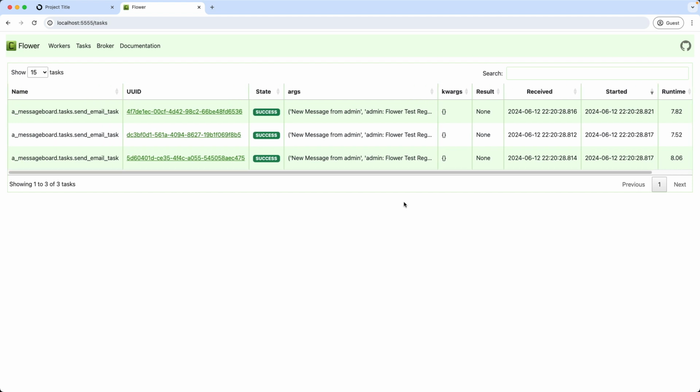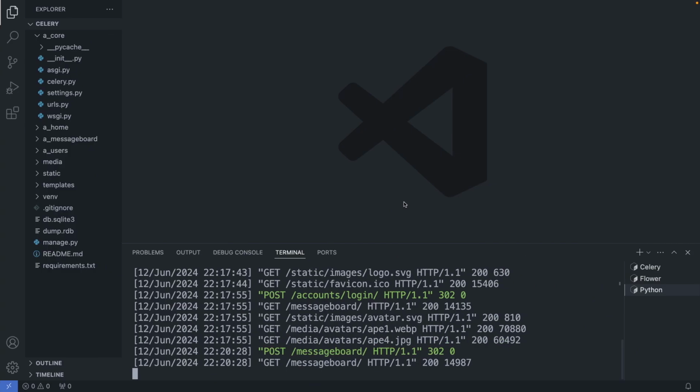Alright, let's extend now our task with a custom name and return a result. So I'm heading to my tasks.py file in the message board folder.